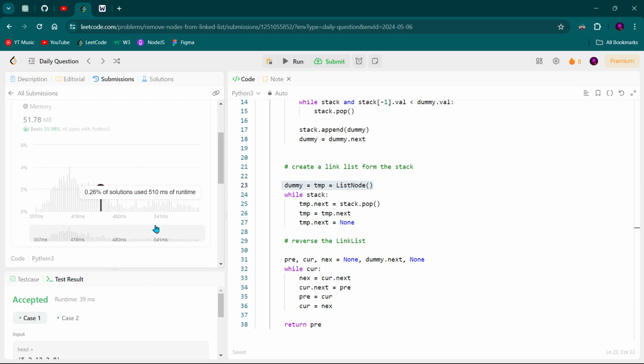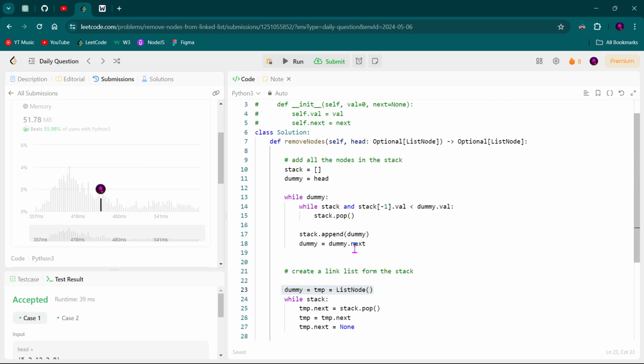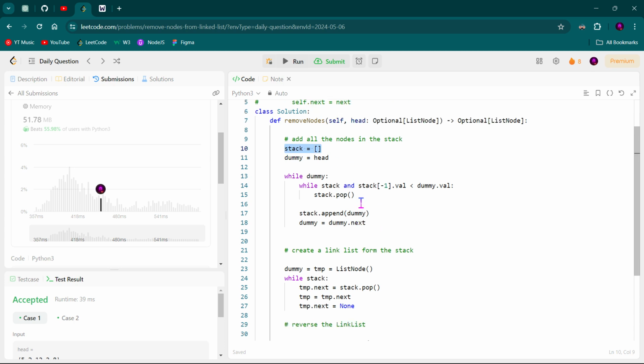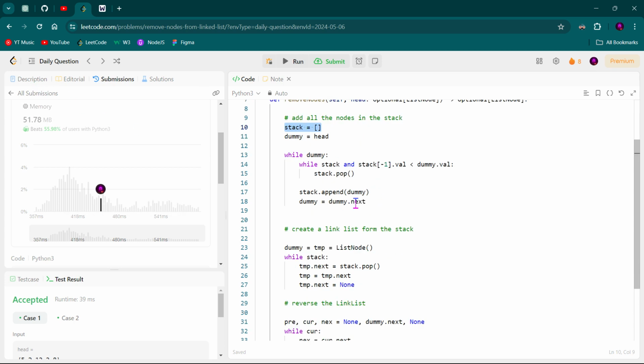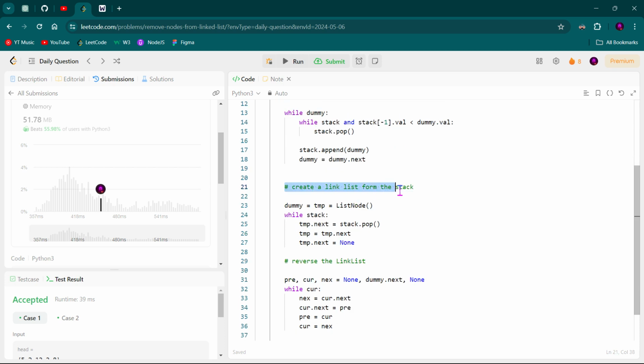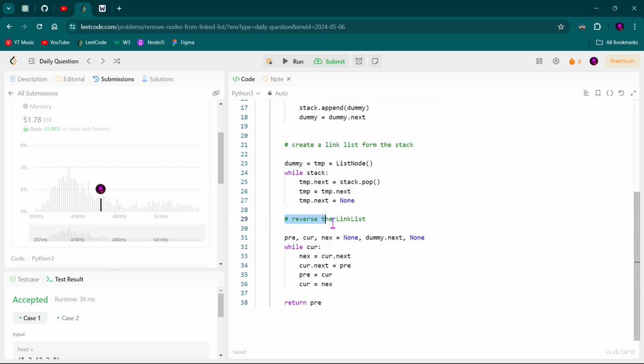Yes, it has been accepted. Hope you understand the concept. What we are doing is again adding all the nodes in the stack in such a way that all the previous nodes should be created in the current node. Now we create a linked list from the stack and simply reverse the linked list and return the head. Hopefully you understand this.